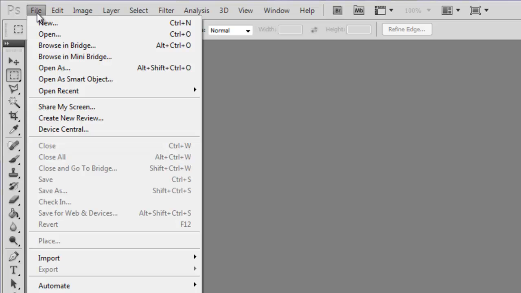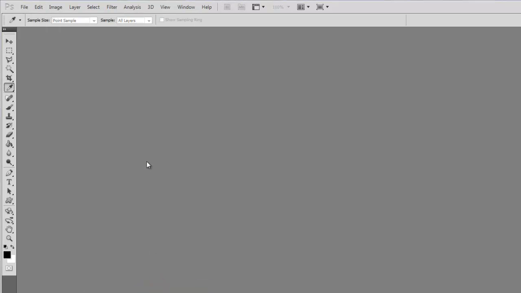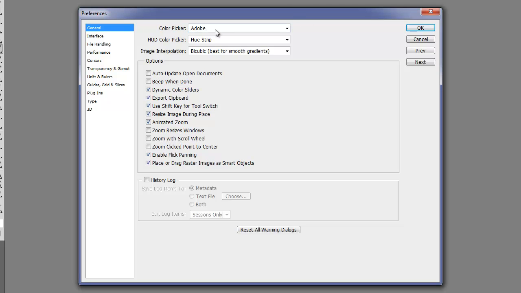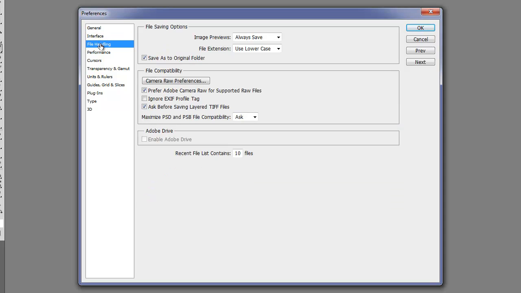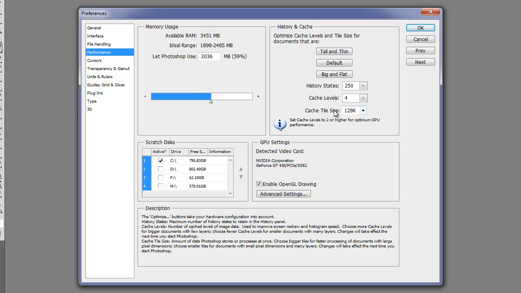The next thing you want to check is go to Edit and then Preferences, and we'll just go General. So let me drag this over to this screen. So in here you're going to have, let me see, Interface, File Handling, where is it? Recent Files List, Performance. Yeah, Performance, here you go. This is one of the things that you might want to look at.